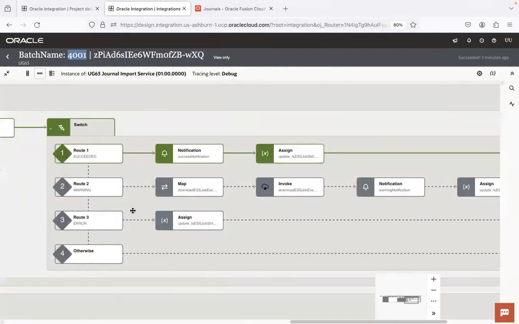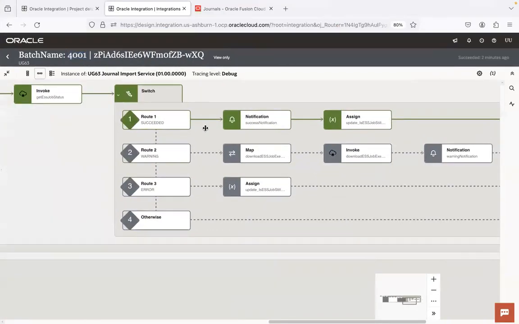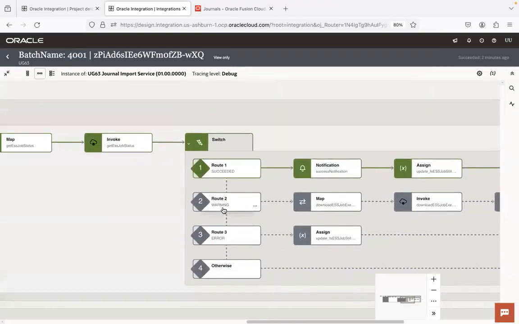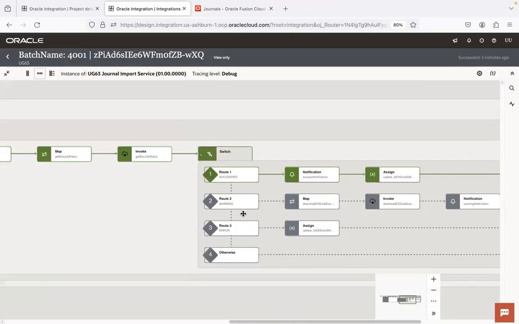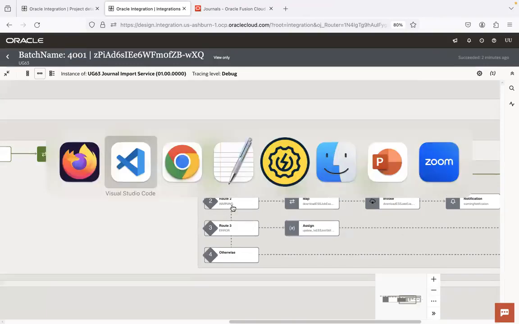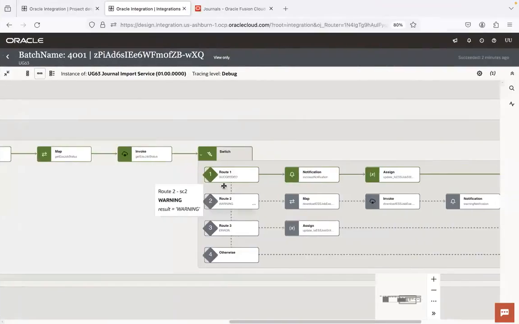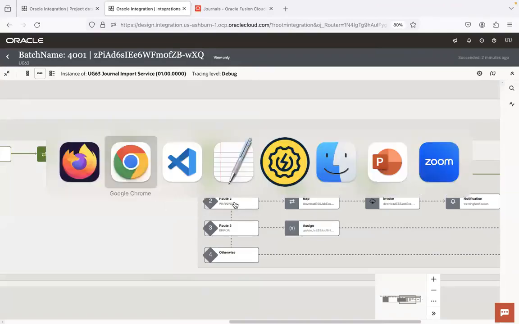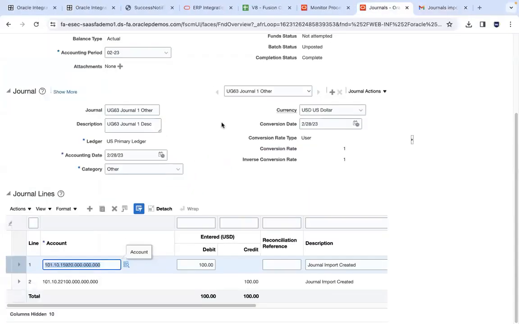Now, whenever you build integrations like this, guys, at least you need to test a couple of branches to make sure that they work as expected. Now let's test the warning branch as well. When does the integration go into the warning branch, guys? When the import journals request ends in warning or failed, yeah. So what I can do is deliberately make the request fail and go into warning state.